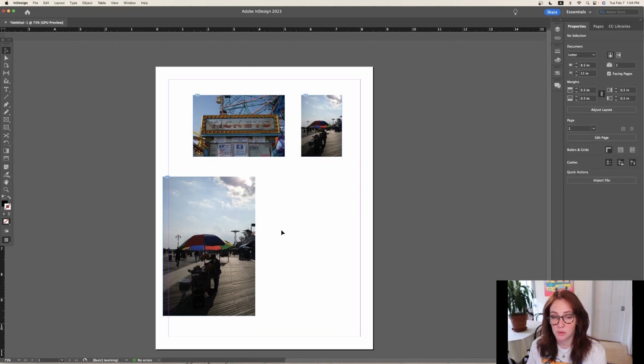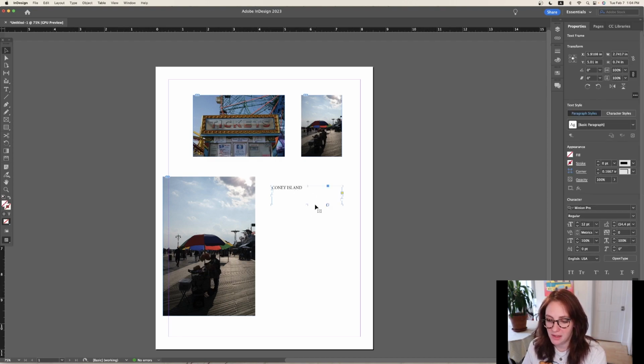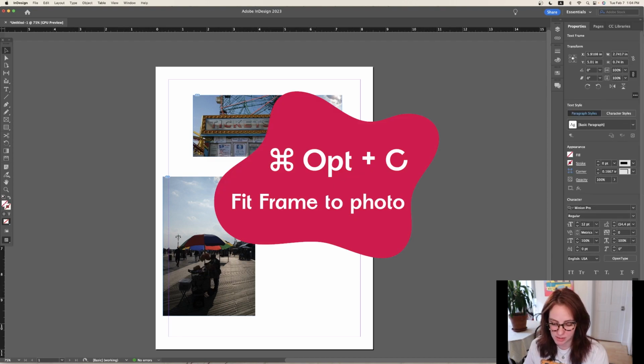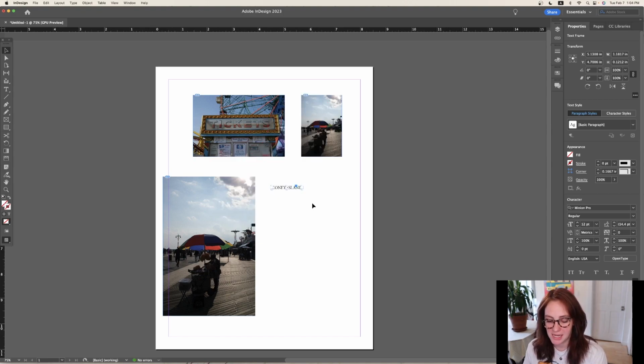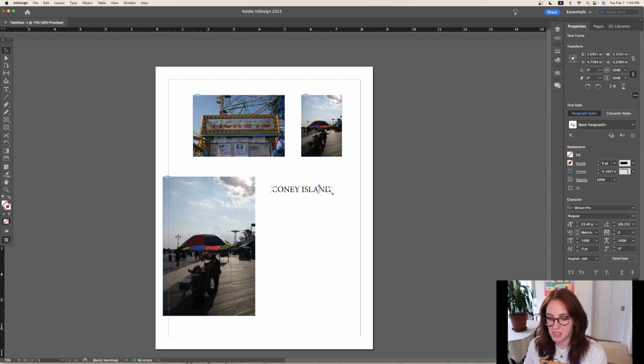The cool thing is this also works with text. So if I hit T on my keyboard, that'll bring up my text box. If I click and just start typing, Coney Island, which is where I took these photos, you can see obviously that I again have a frame that's too large. If I click on that frame and I hit Command Option C, it will resize my text box to fit to the text. And if I hit Shift Command, I can again resize the text. If I don't hit Command and I just hit Shift, it will just resize the text box.